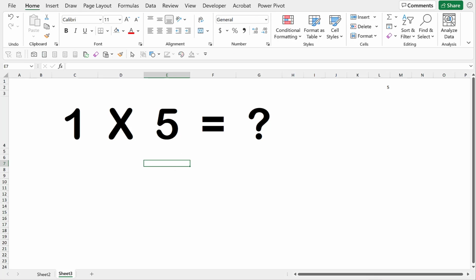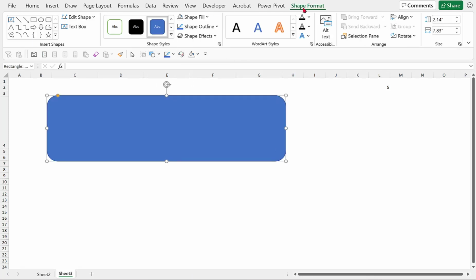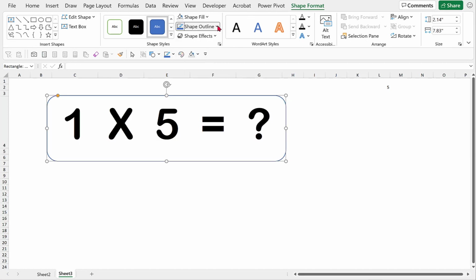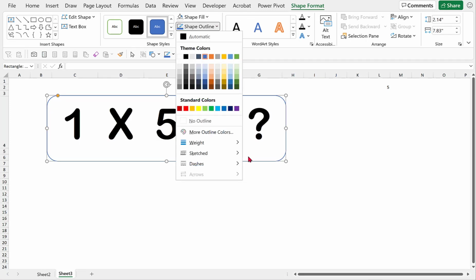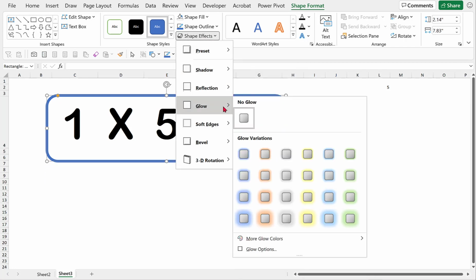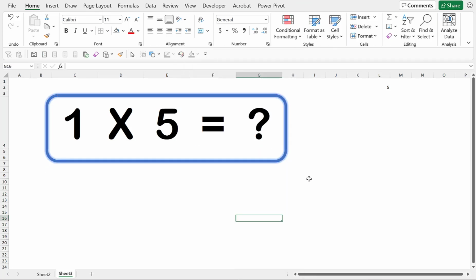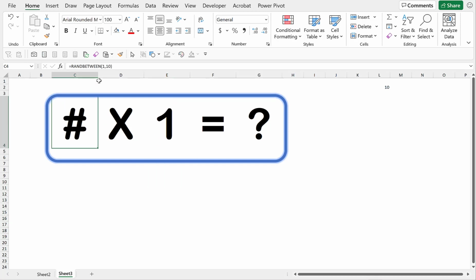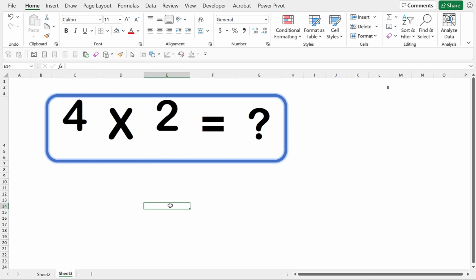So aside from this, we'll just insert a simple shape. Okay, so let's try again. Whenever we press F9, it gives us different numbers. So whenever we press F9, we're getting new numbers as a result.